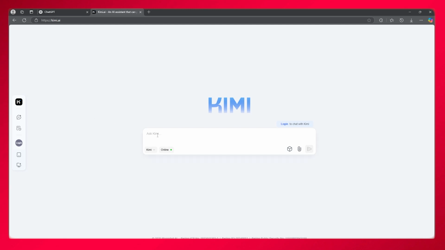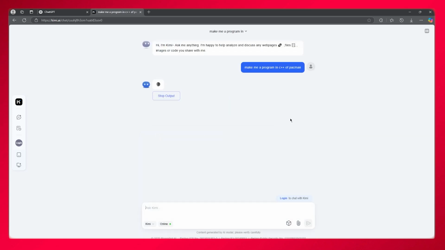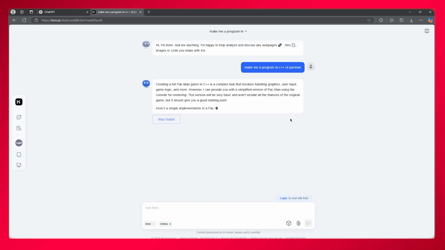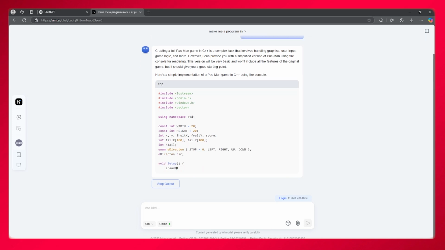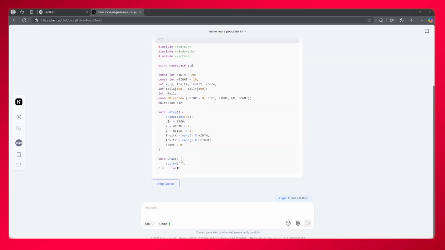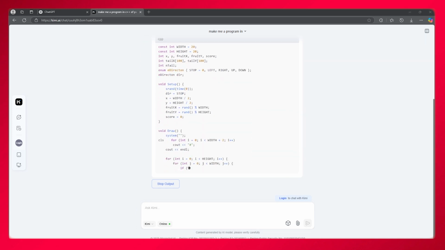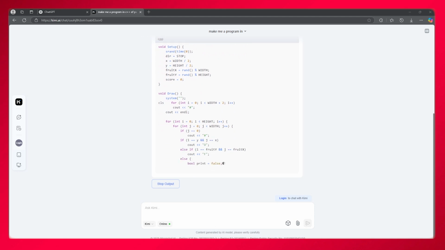So let's say I ask it to make me a program in C++ of Pac-Man. Okay, let's ask it to do that. Now, it's a pretty simple prompt, but for it to give me a proper complex task, let's see how it can give me a proper code in C++. And as you can see, it goes on with the solution. So the detail, structure, and content capability is quite amazing. And obviously, that's what makes it stand out.